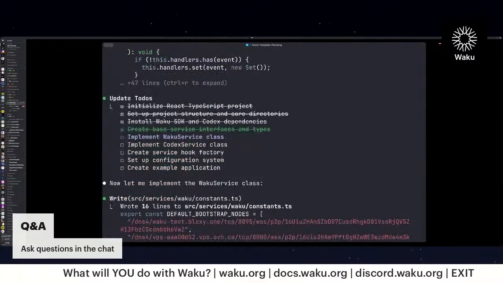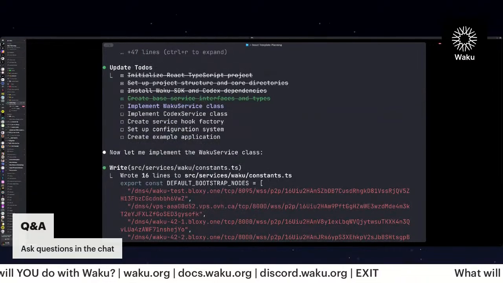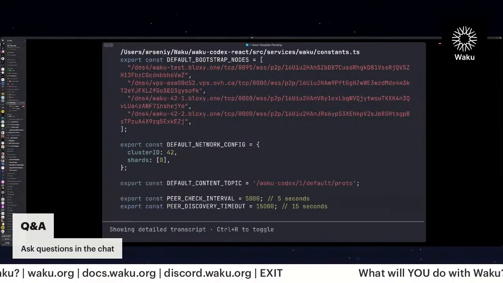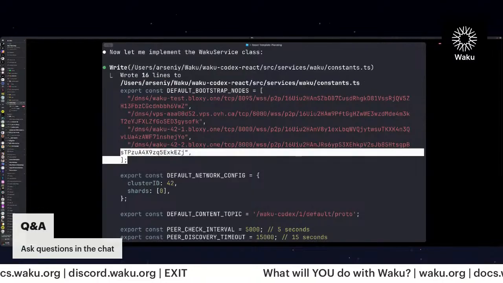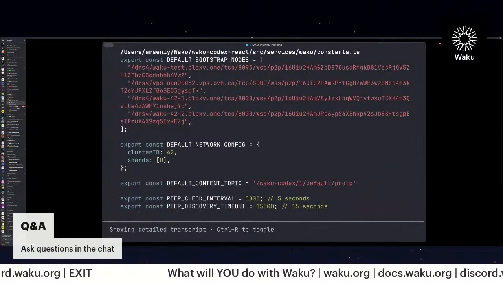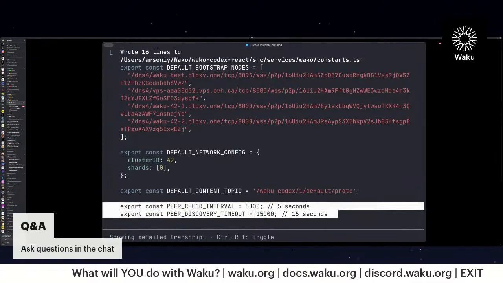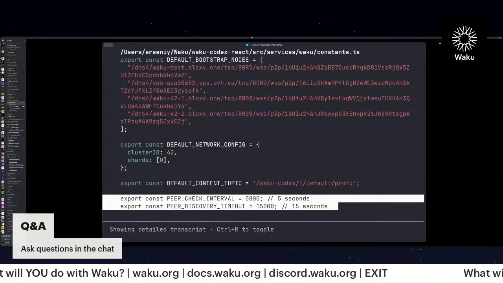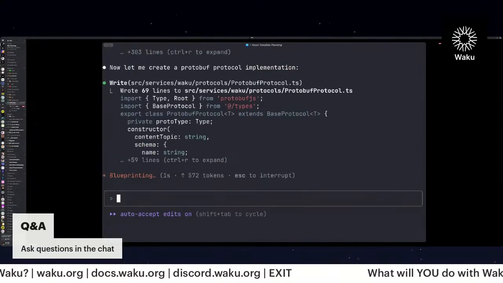Claude is working. Knocked out 4 of its tasks. It's got 5 more in the to-do. Let's see what it made. It made a file called constants: bootstrap nodes, network config, content topic, check interval, discovery timeout. Interesting. So it identified that this peer check stuff is not application specific to Guru's app, and it's actually probably useful for any template. That's pretty cool.